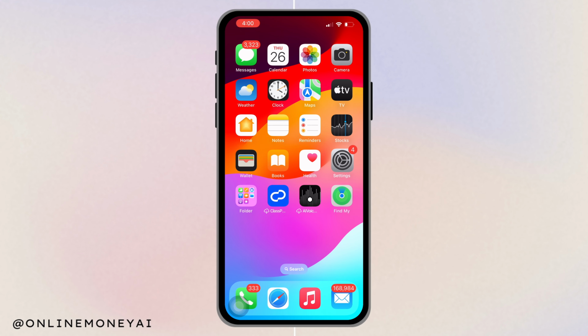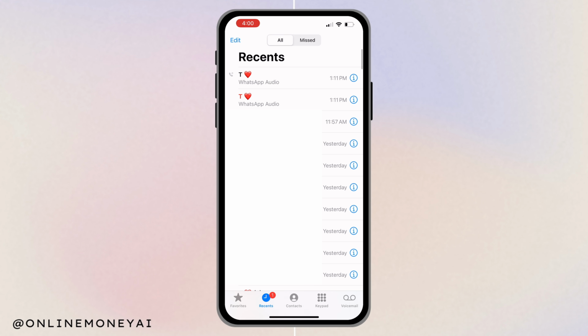If call entries already appear in your Recents tab, open the phone app. Go to Recents, swipe left on the Snapchat call entry, and tap Delete.